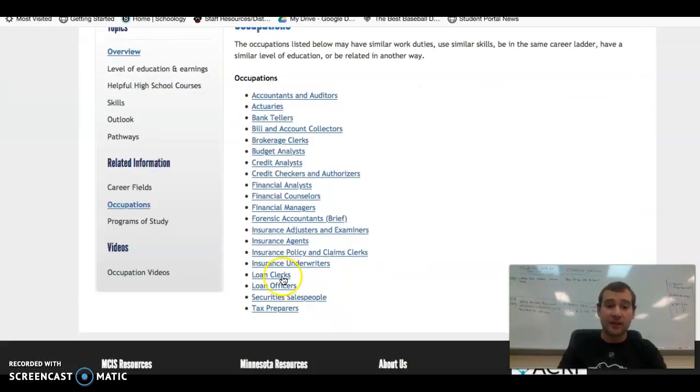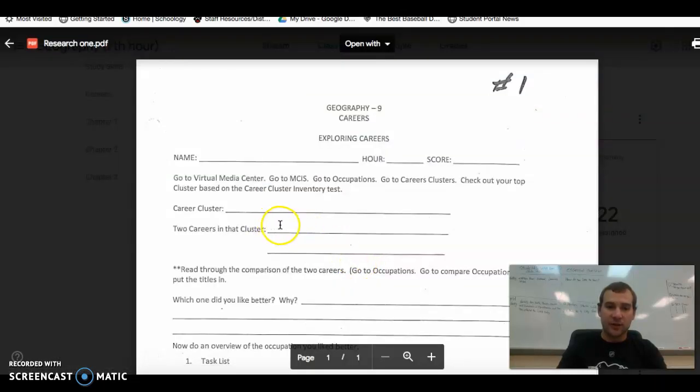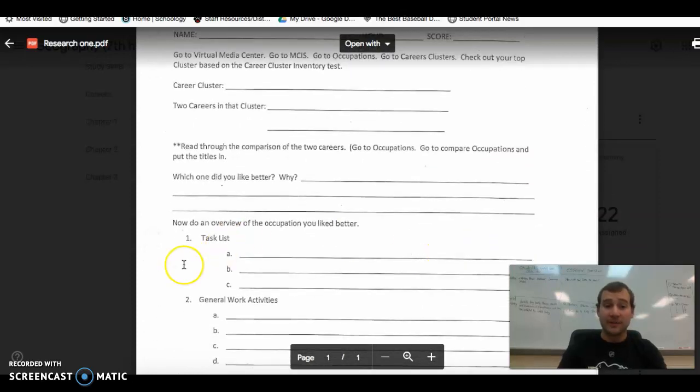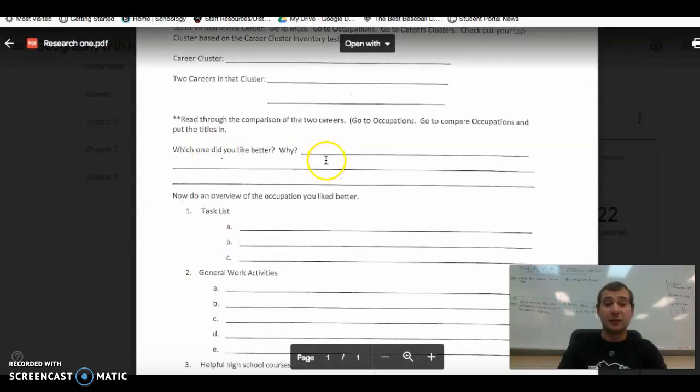Now I have to go to complete jobs. So here's the list of jobs. I need to select 2 of them. So I'm going to click budget analyst and brokerage clerks. Okay, so I'll write those right here. Brokerage clerk, financial analyst. I'm going to read through them. I want to figure out which one I like better. Let's say I like the clerk one better.